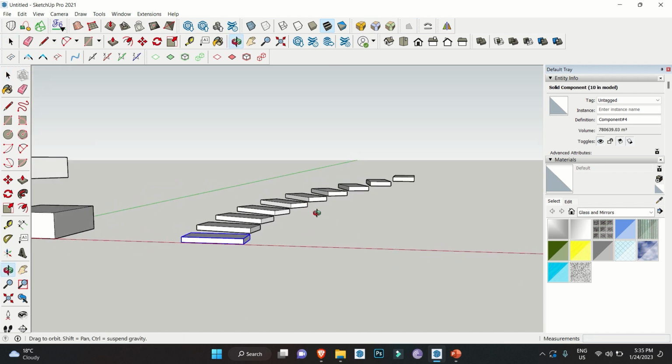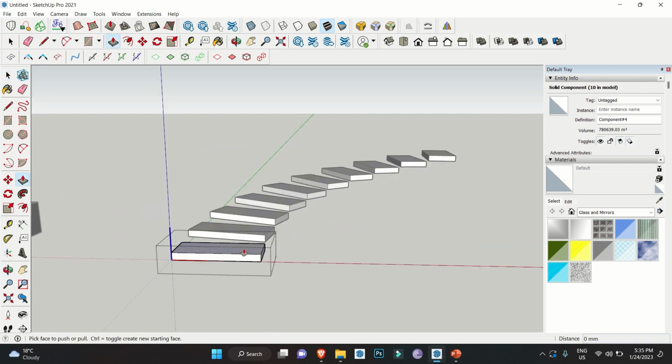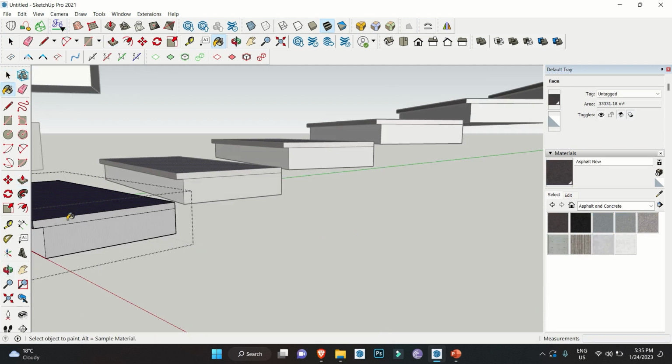This example is to explain the extension, not how to make a spiral or curved staircase. If you guys need a video dedicated to spiral or curved staircases, you can comment down and let us know.